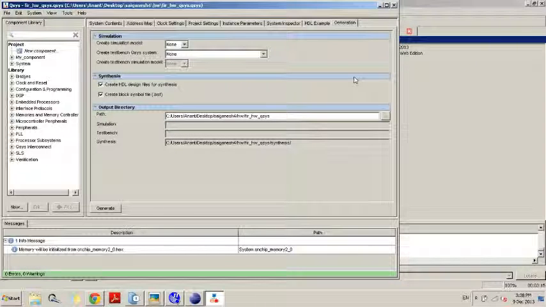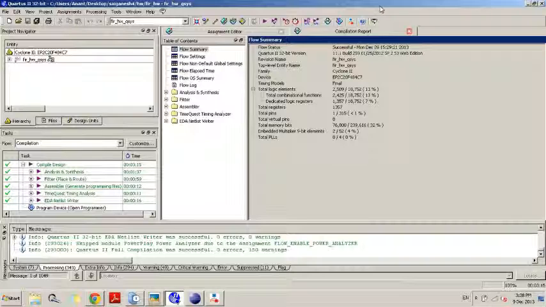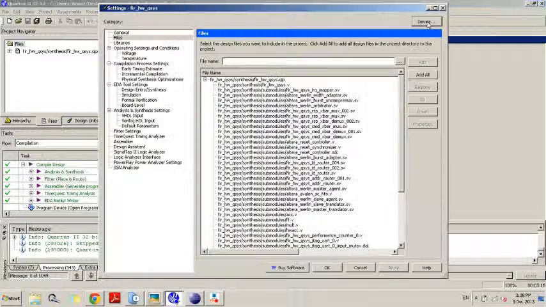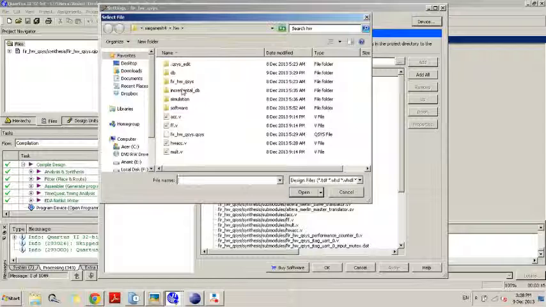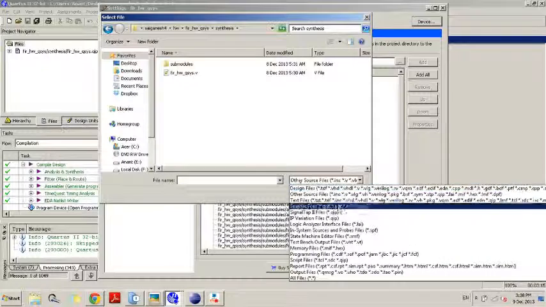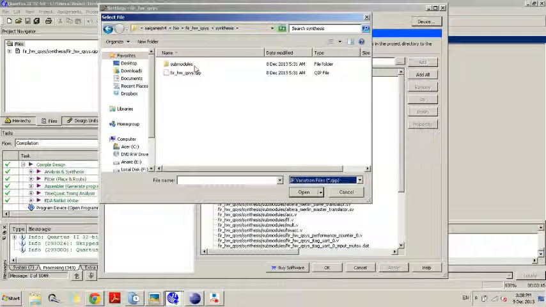Let me minimize this and go back to the Quartus project. So this is the Quartus project. After this step is finished, you won't be seeing any project file under this folder. You have to manually add the file. Go to the project directory, go to the project name directory, go to synthesis. Here you have to select the .qip file, which is, you can say, the combination of all the Verilog files which the QSys tool has generated. Select this QIP file, hit open. This will appear here. Add it to the project. Hit OK.